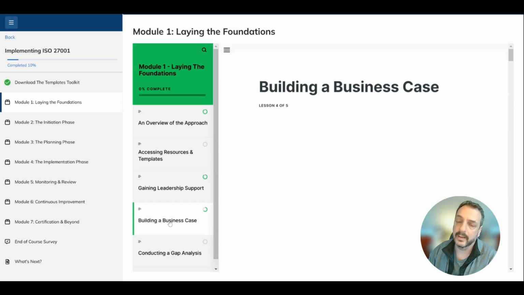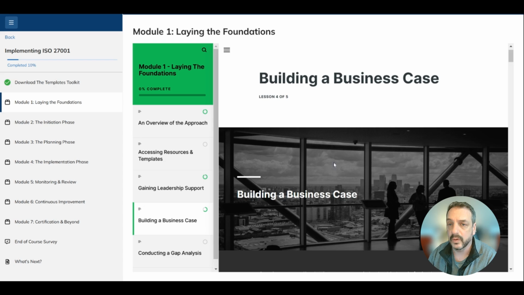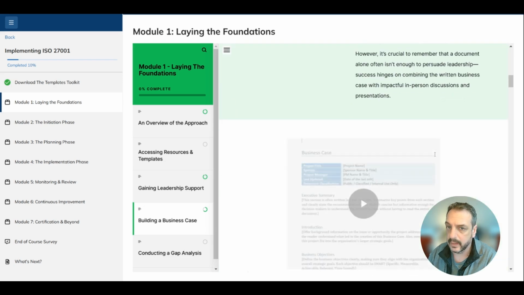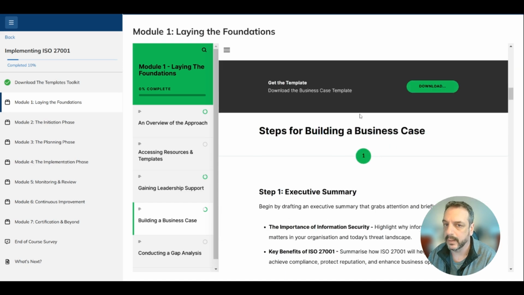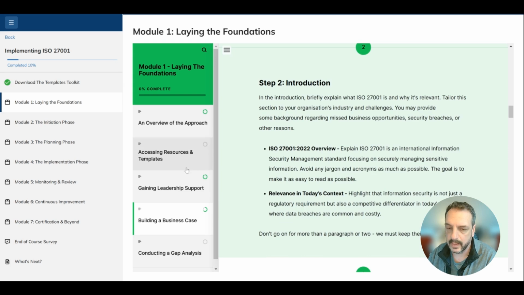And then I go on in the next section to talk about how to build a business case. So in here, there is a video where I go through how to construct a business case. Particularly, we focus on 27001 and the key killer arguments, if you like, for putting 27001 in place. And here you'll see that there's a template that you can download, which you can then complete and use for your business case. So there's lots of content there.